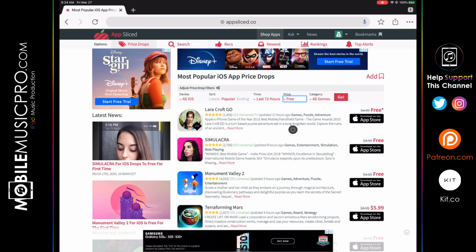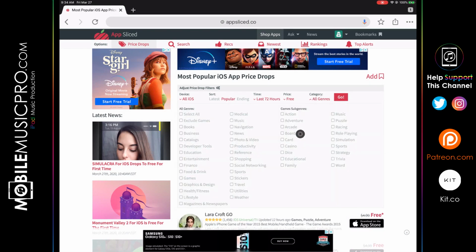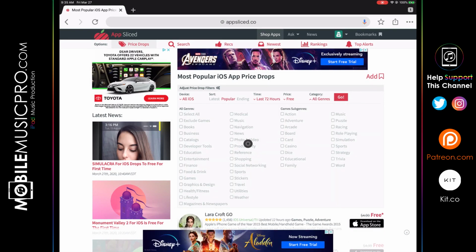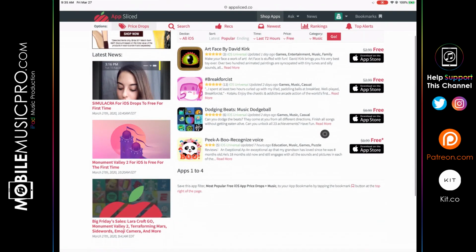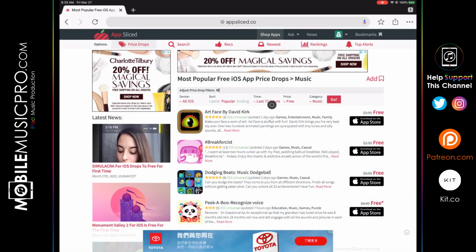So in our case, if we're looking, for example, for free music apps, we would click on the category of all genre, and we will check on music. And now we can see all the latest free apps that will come up. But also remember, this is just in the last 72 hours as well in the time frame.